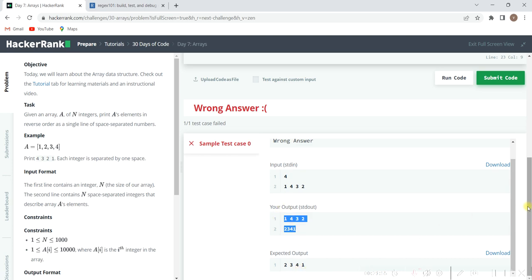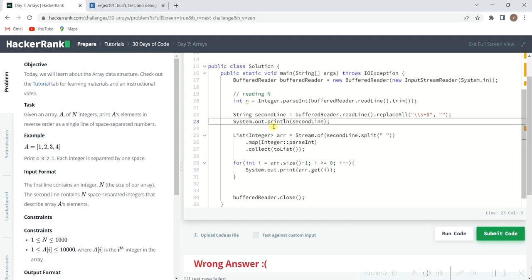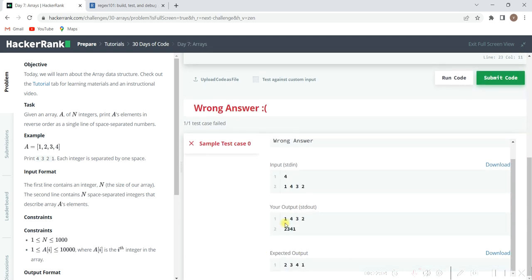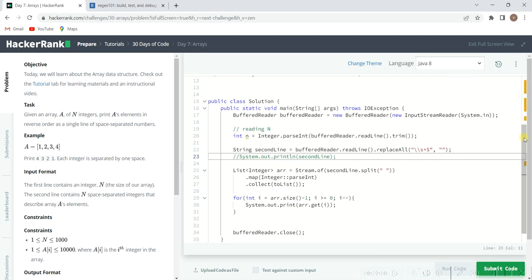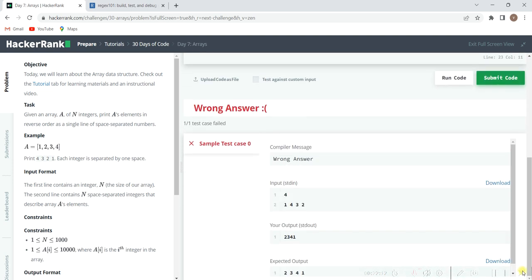So now I'm going to comment this out. Now let's see what output. This 1432 should go. Okay, run code. See, that is gone, right? Now you see what is happening: 2341. So where is it coming from?